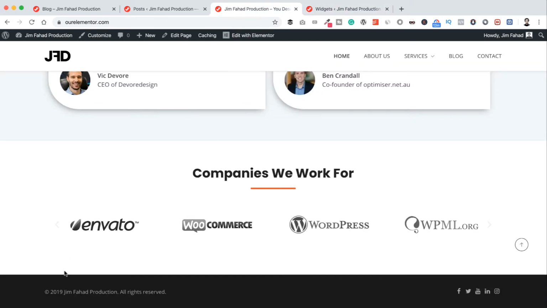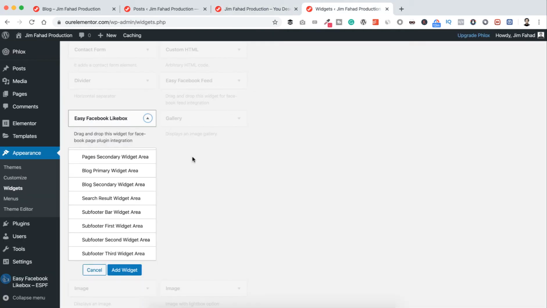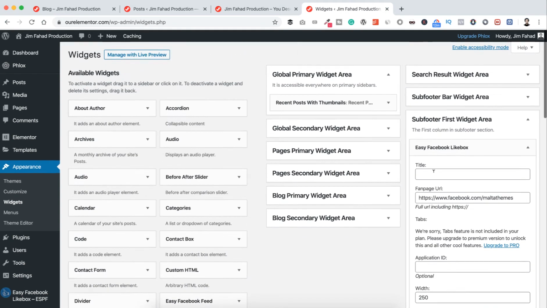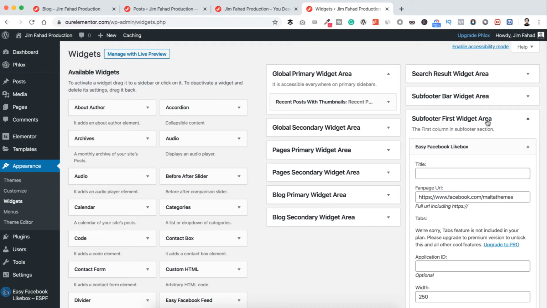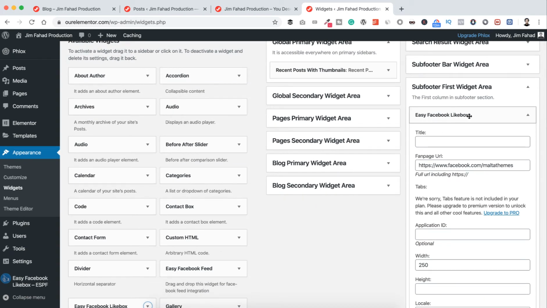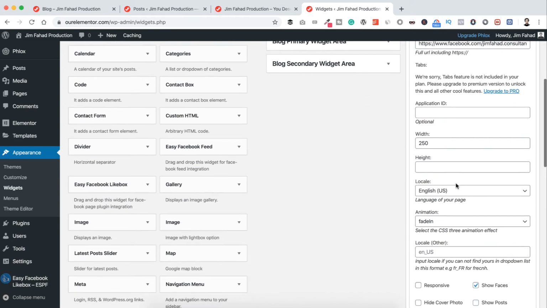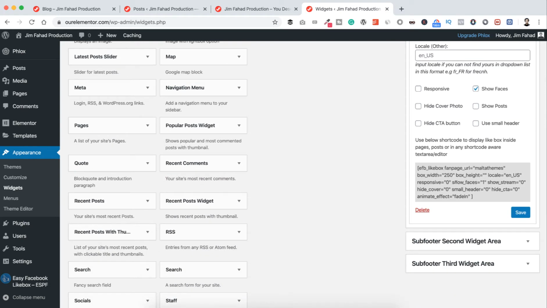So here in this place, let's go to widgets. I want to add it to the sub footer first widget. So I'm selecting this one and let's click add widget. So here you can see the sub footer first widget area. Inside that we have added Easy Facebook like box. In the title I want it to say Stay Connected, and here is my Facebook page URL. And now if we scroll down, for now we keep the default settings, save it, and click on done.